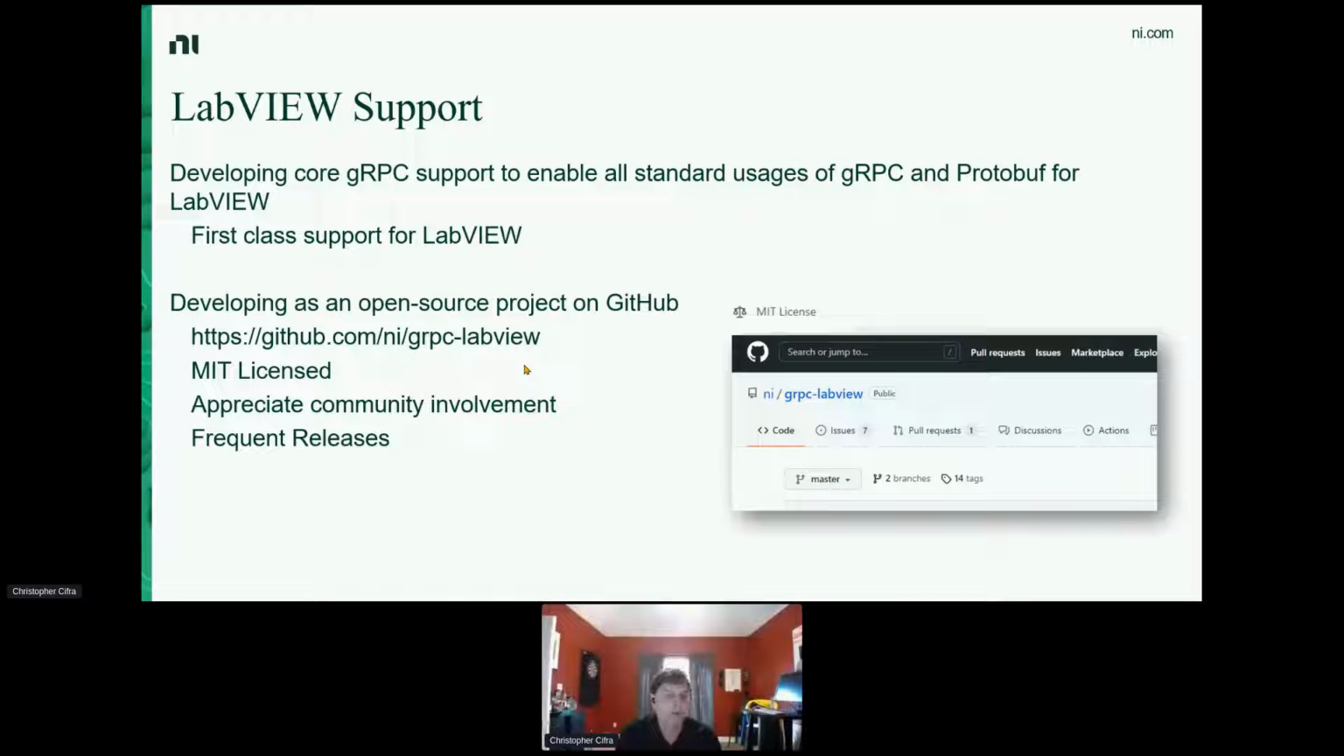So again, we're developing this as an open source project. It's on GitHub. It's MIT licensed, so it's free to use. And we do certainly appreciate community involvement. One of the things we really wanted to do is put it on GitHub, and then encourage the community to provide feedback on it, to make pull requests. We've already had several people outside of NI contributing to it. That's been very much appreciated.